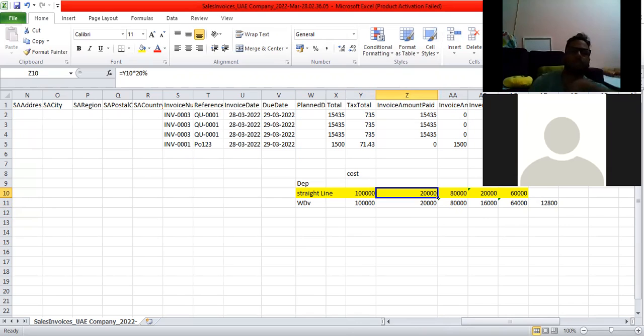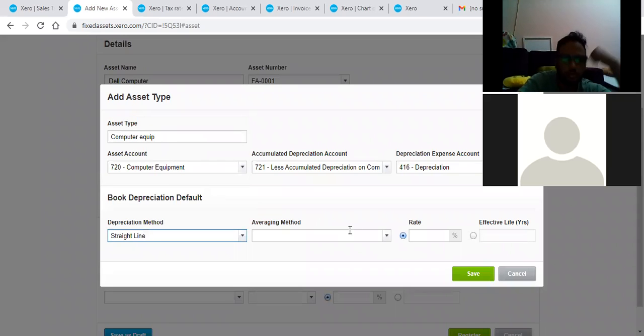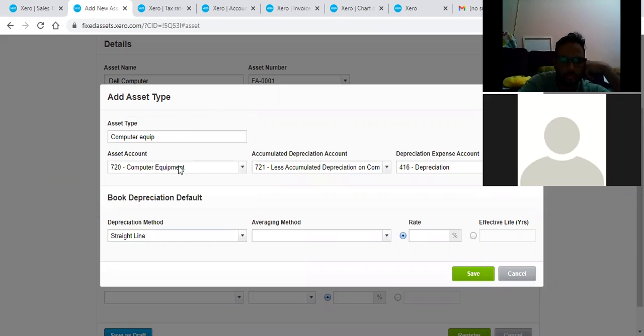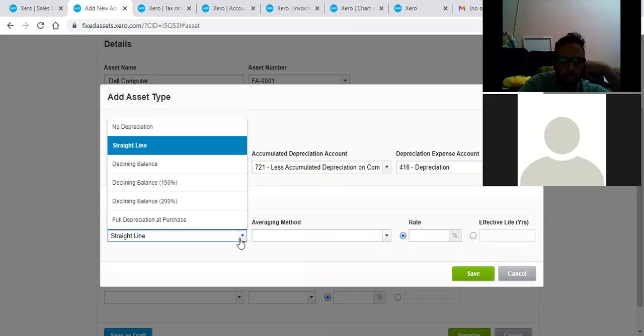I'll just show that in Xero. We'll select the straight line method. Where depreciation is not applicable, such as intangible assets, where there can't be any depreciation, you can directly opt for non-depreciation here. If you say it is fully purchased, like a mobile, you don't have yearly depreciation. If it is lost in 1 year, you can directly apply full depreciation at purchase.